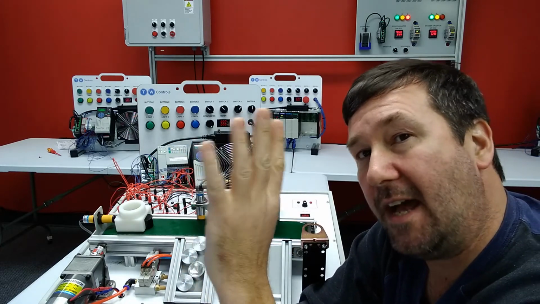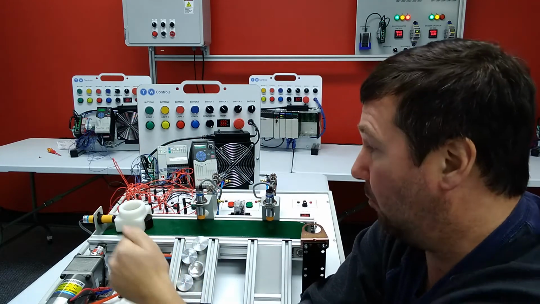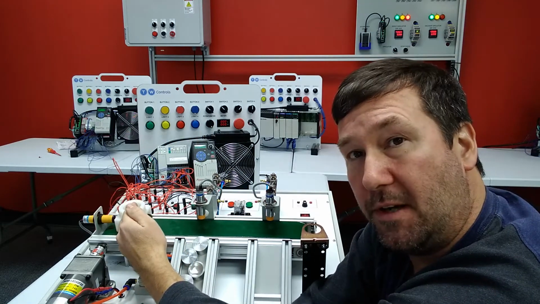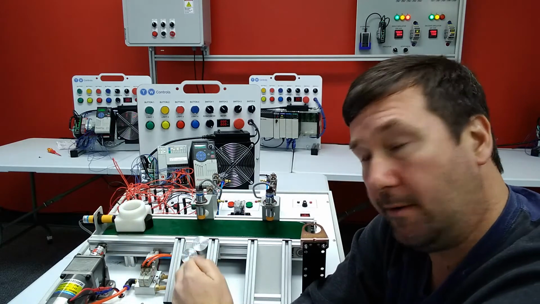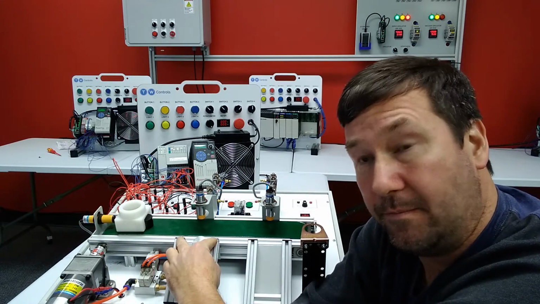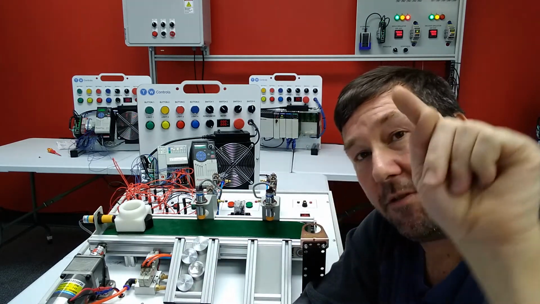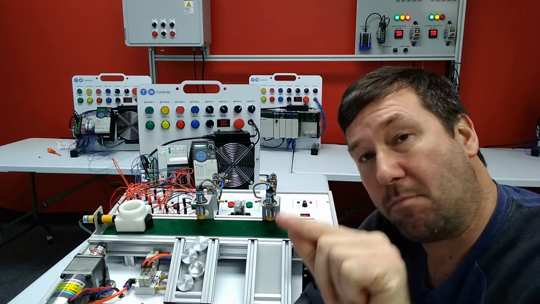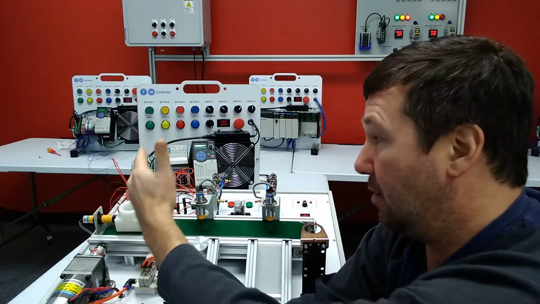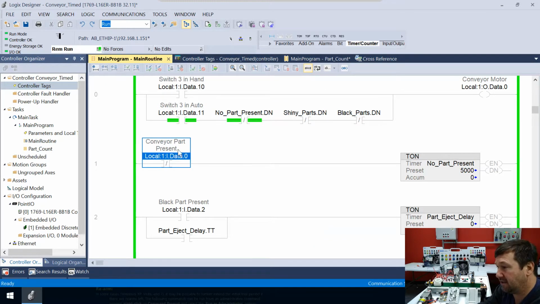And you're going to end up saying the logic that you need, because we want to stop it, one, if we don't have a part present, or if our shiny part tray is full or the counter is done, or if our black part is done. And every one of those ors is a branch. So first we said no part present. Well, we have it right here. That is no part present.